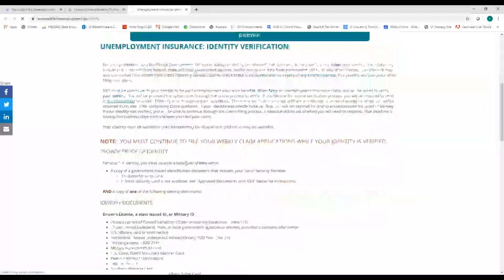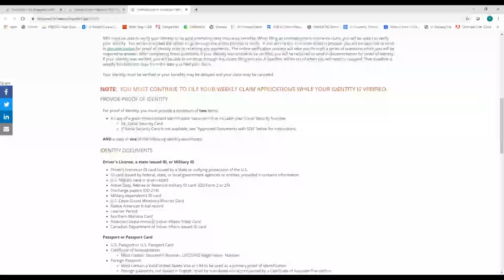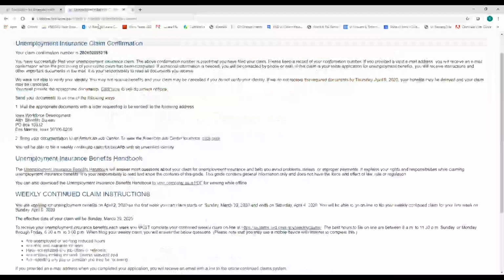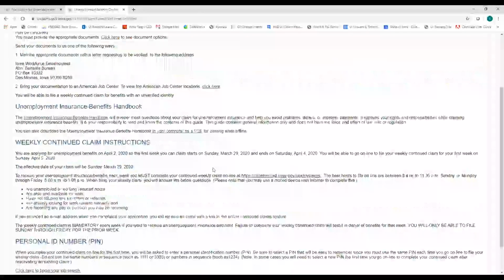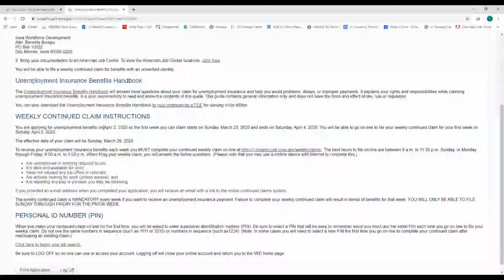So it tells what is acceptable proof for identity and how to submit that. It gives me instructions on the weekly continued claim. If you do not do your weekly continued claim, you will not be paid for benefits. So I need to start this on this Sunday after my claim has been successfully submitted. So that will be this Sunday, April 5th.